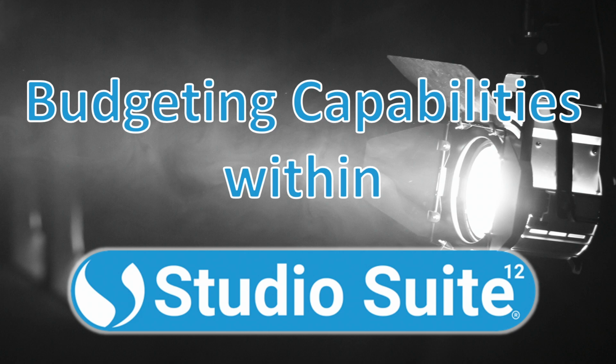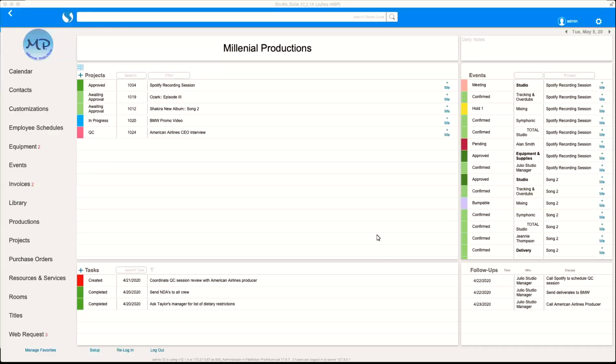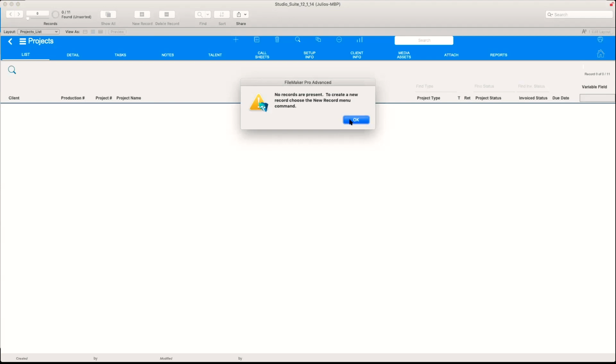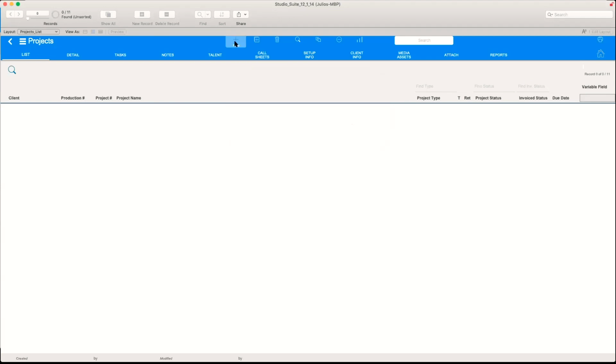So let me go ahead and share my screen. This is what you would see when you open up Studio Suite. So we can see just an overview of what's happening throughout the day. We can see the projects, events, which are line items associated with these projects on the left side, and we can see any tasks and follow-ups that we need to do. So to build a budget or a proposal, we would go into projects. And the easiest way for me to show you is if we create one from scratch.